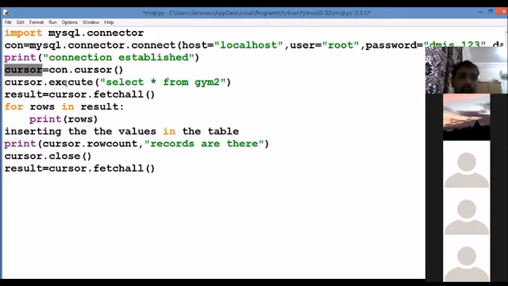Now with that object you have to execute. See here, cursor.execute select star from gym2. What does it mean? It executes this statement, select star from gym2. Now all the records are available in the cursor. So you have to fetch all the records and store them in the result. Now all the records are in the result, you have to show the result.